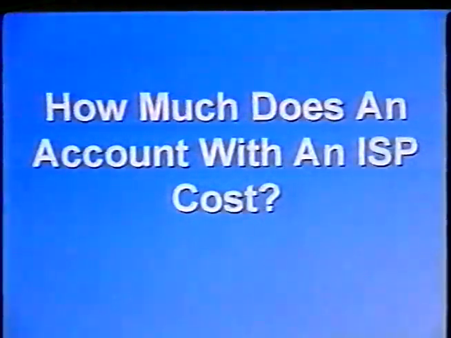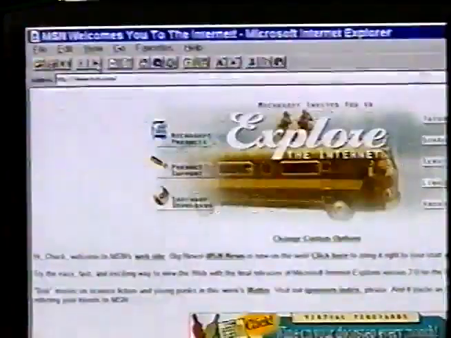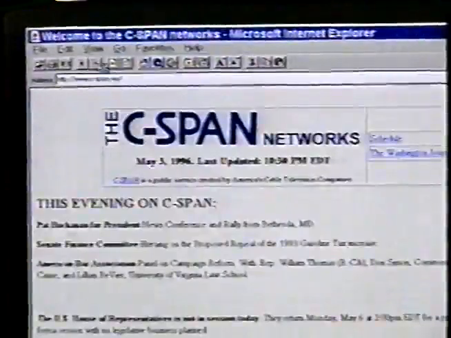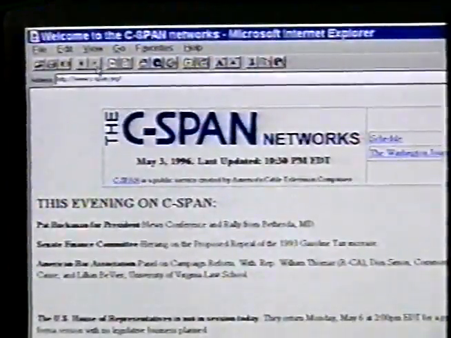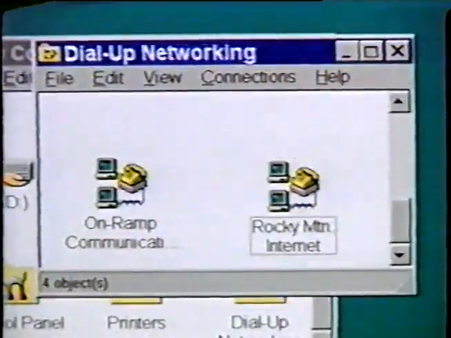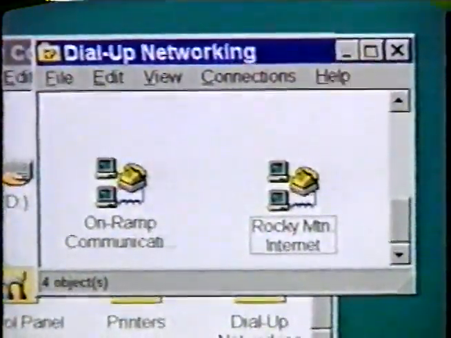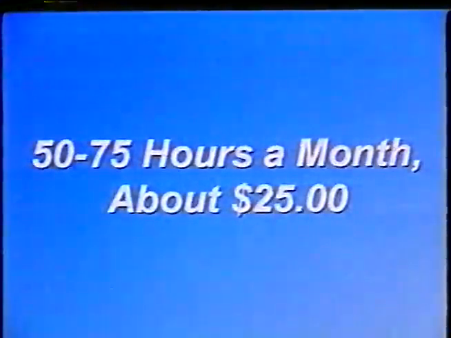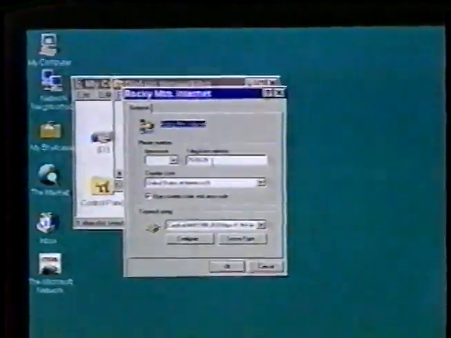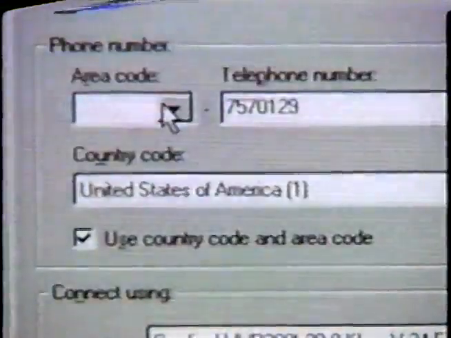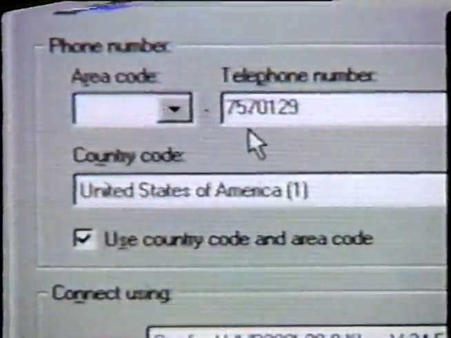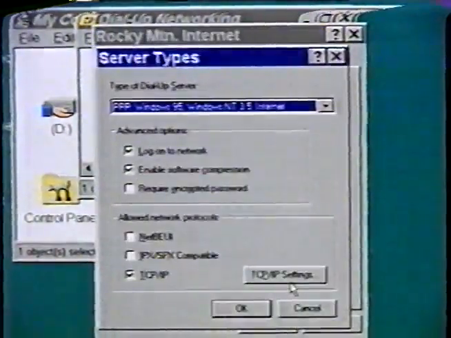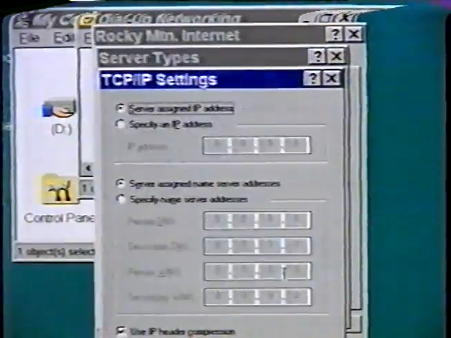How much does an account with an ISP cost? Prices can vary radically with ISPs. It is in your best interest to shop around and get the best possible price. Generally, you should look for an ISP who offers you 50 to 75 hours a month for $25. This is a good guideline to follow when looking for an ISP. Make certain that the ISP you go with has a local number for you to call, or you will wind up paying long-distance charges in addition to your monthly fee.